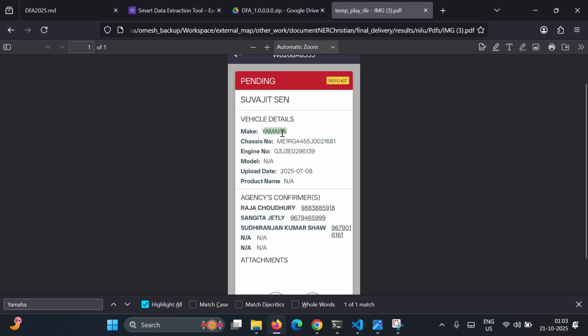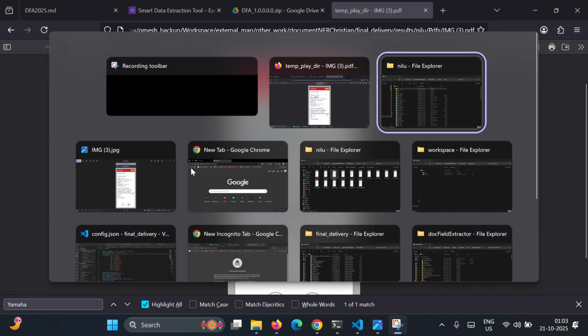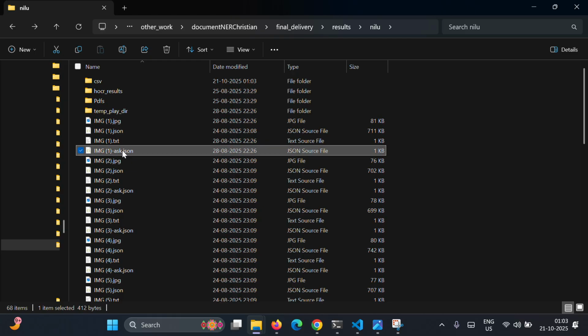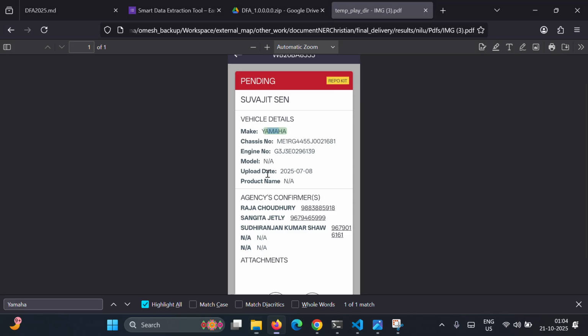Let's say there are multiple stages. Once we do the OCR, we store the OCR results in JSON format. This is the OCR results, and this ask.json is the ChatGPT results. You can use your own API for the field extraction. We are using an OCR tool, which is a must for your scanned documents for high accuracy. Once we have the OCR ready, we feed this text to ChatGPT as the primary API, but you can use your own API as per your use case.